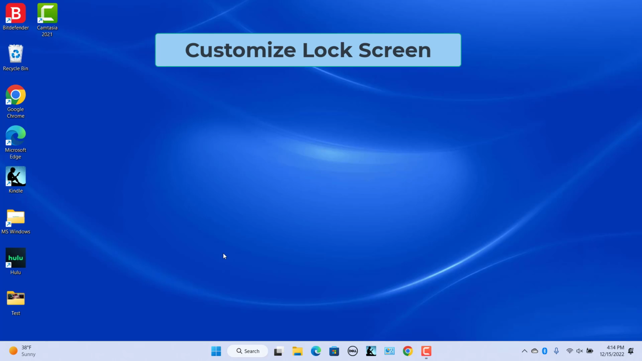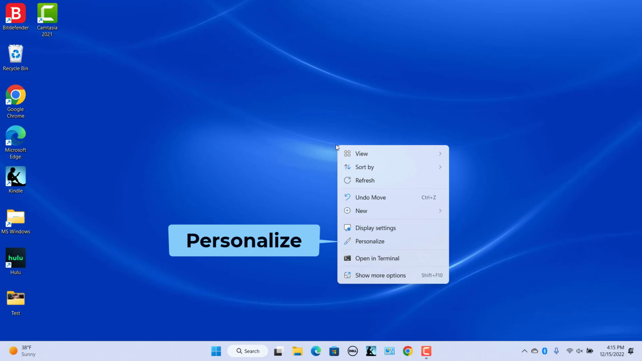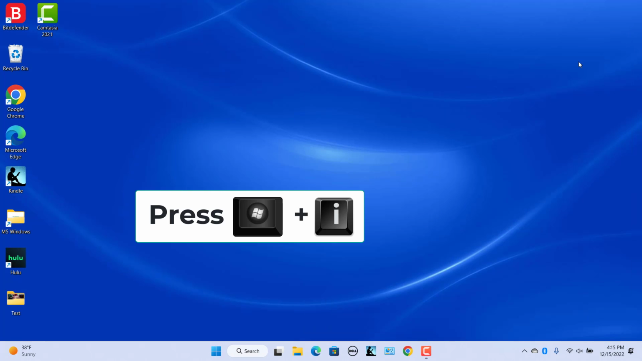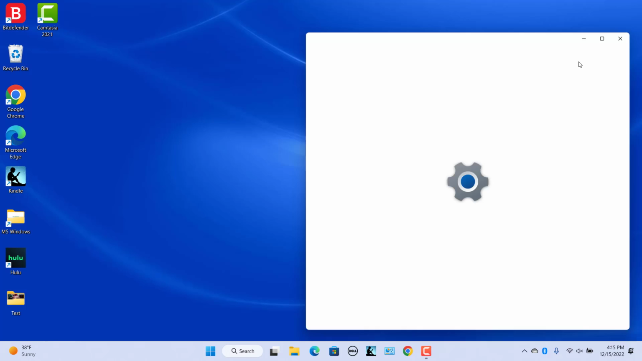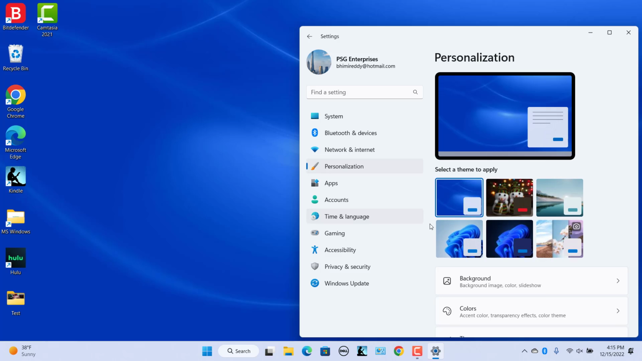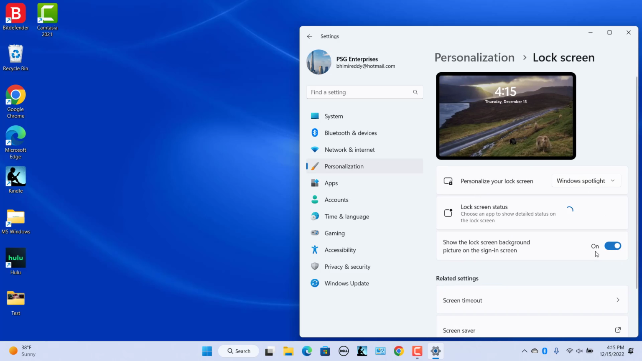Change the lock screen background. Right-click anywhere on the desktop and select Personalize. Alternatively, press Windows and I keys to open Settings. Select Personalization from the left pane. This will open the Personalization section in the Settings app. Click on Lock Screen on the right side. This brings you to the Lock Screen page.